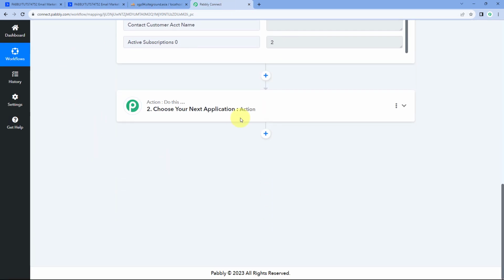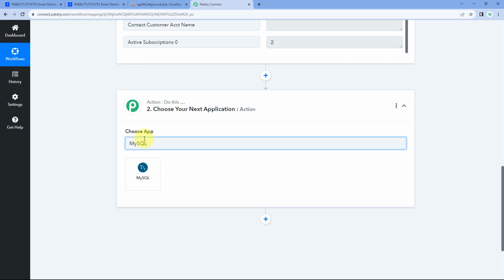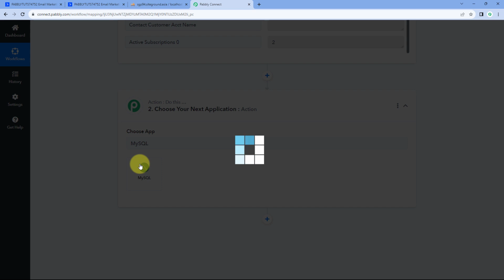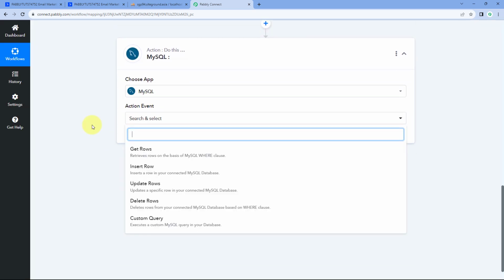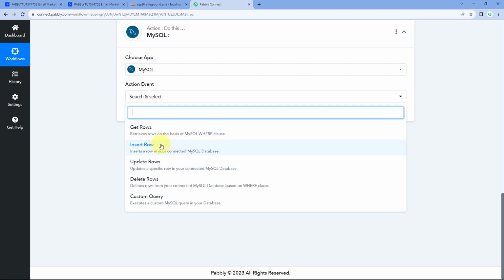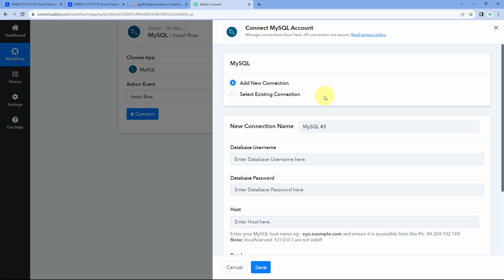For that, we will just scroll down, come to this action window and here in choose app, we are going to search for MySQL. Just select it. After selecting MySQL, in action event from the drop-down, select the action event as Insert Row. Then just click on Connect and select Add New Connection.